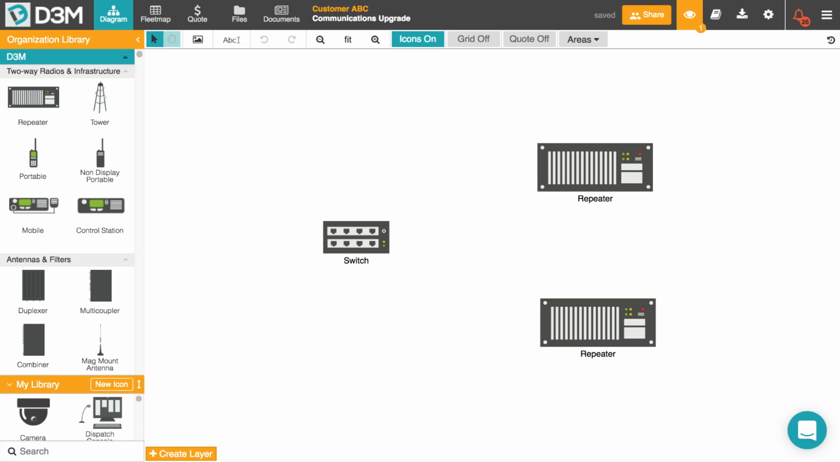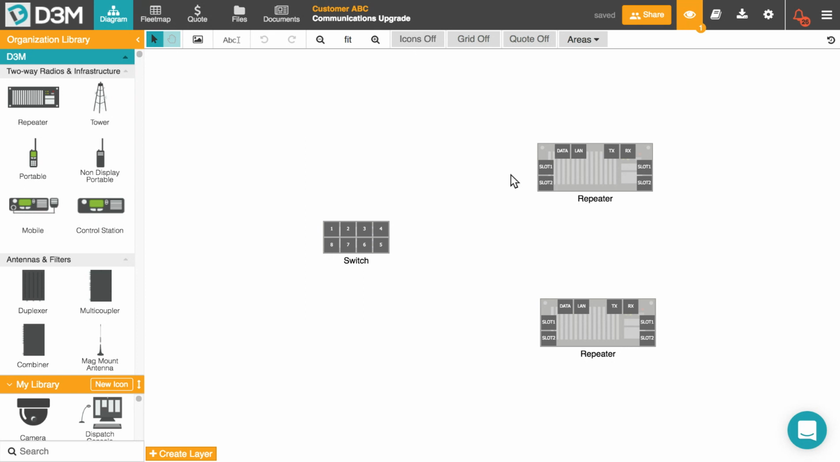Okay, so now we're going to show you how to do connections inside of D3M. First things first, you're going to want to come up to the top of your screen and switch, if you haven't already, from the icon view to the technical view. This allows you to actually see the ports on the items that you're hoping to connect, so that you make sure that you're doing it properly.